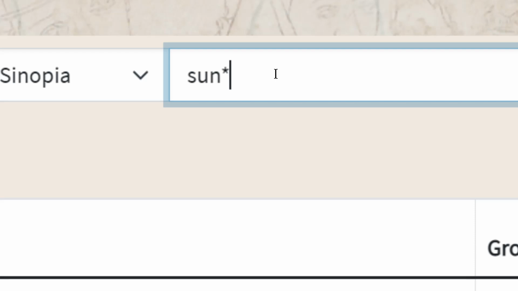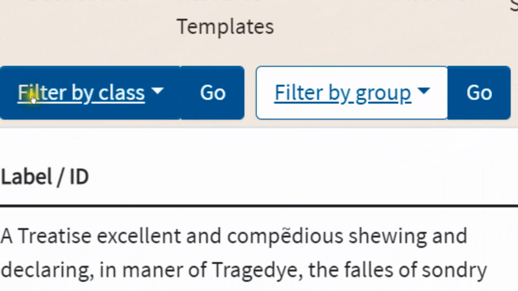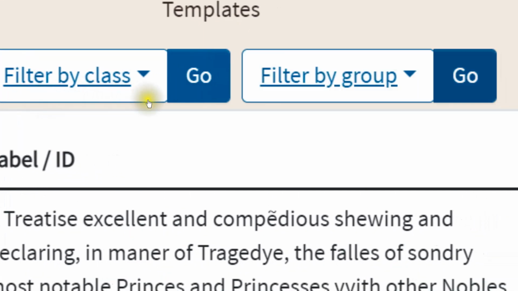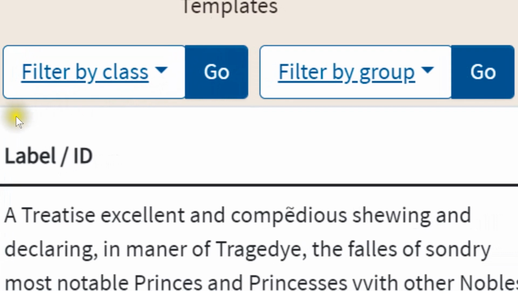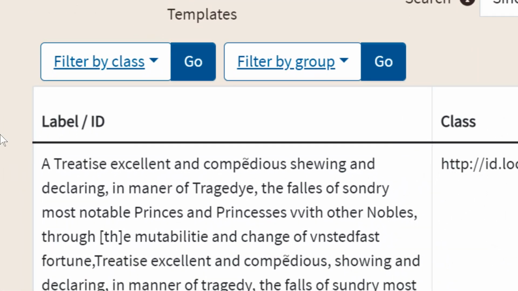on Sinopia. Now let me also tell you something about filtering. You can see filter by class and filter by group. This is also a very, very important menu or function in Sinopia. The essence of using the filtering feature here is to reduce the number of results. You can filter by the class of the resource. You can filter by the institution or group that created the description.